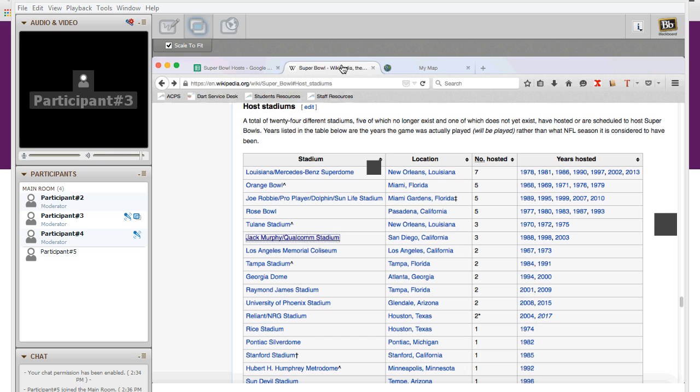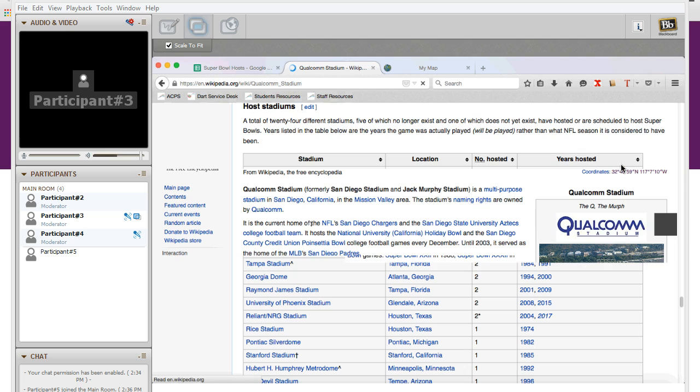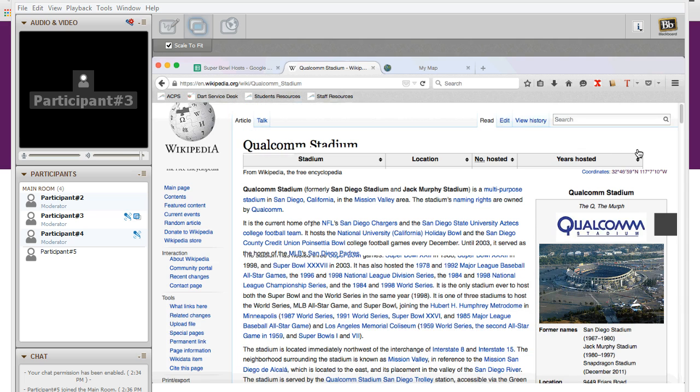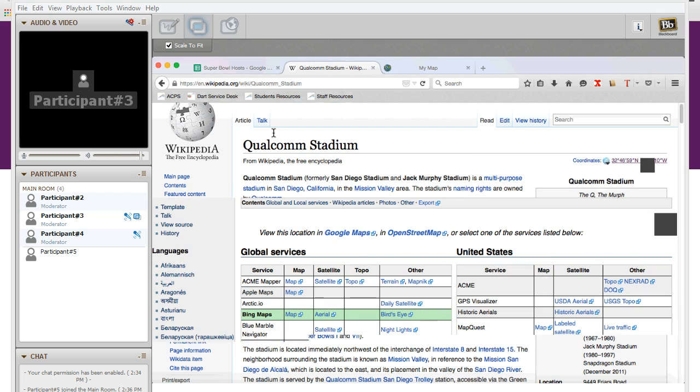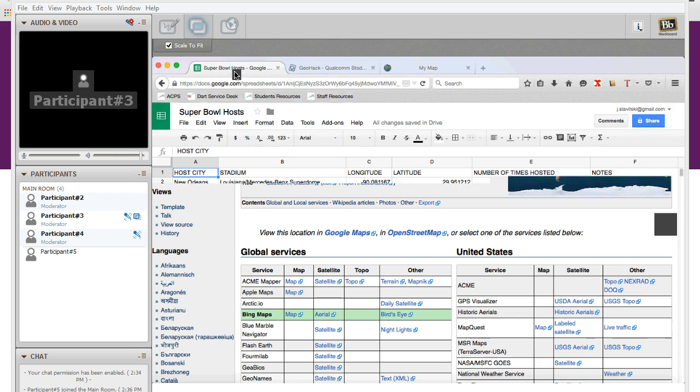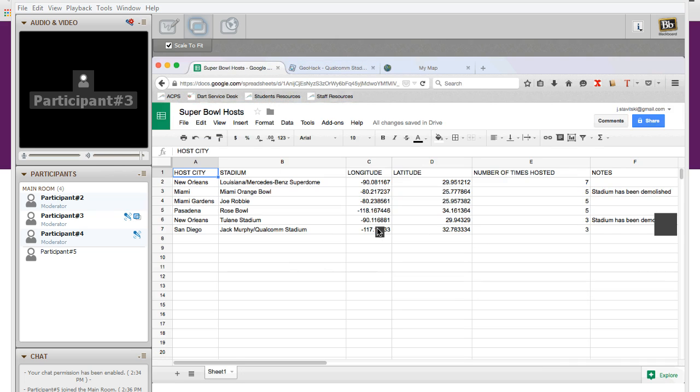The great thing about using this information on Wikipedia is when I click on the stadium site, you can see up here in the right-hand corner, the coordinates are there. When I click on it, I can just copy and paste the latitude and longitude for this stadium into my Google Sheet. You can also use this in Excel if you don't have easy access to Google Sheets at your school. It works just fine. Just open up a new Excel document and title your columns as you would like to.